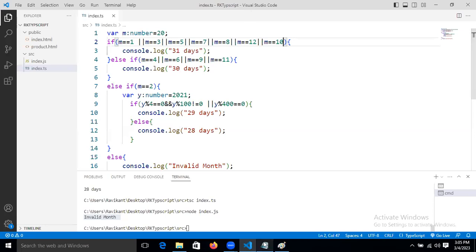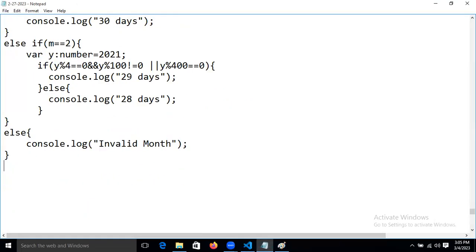Okay, so this is the example. Now, one more interview question I'm giving, guys. My question is: find lower case, upper case, special character and digit. Simple, guys, simple.